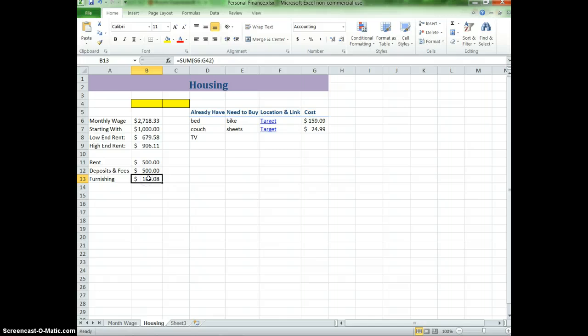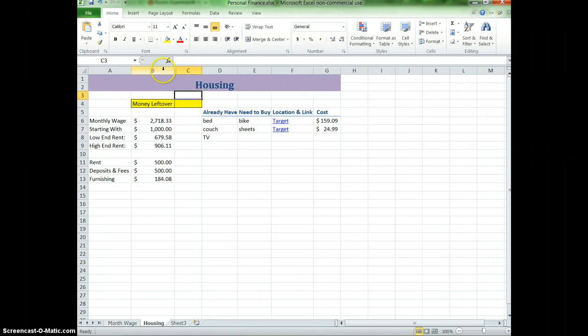Alright, did you see this? Furnishing, the second you put that in, it automatically changed this formula over here. So that's what you want. You want a rolling total of how much you're spending. So now what we need to do is these two boxes right up here. So you're going to put in money left over. Alright, now we need to resize column B again, which is okay. Alright, so money left over is going to be part of our savings.